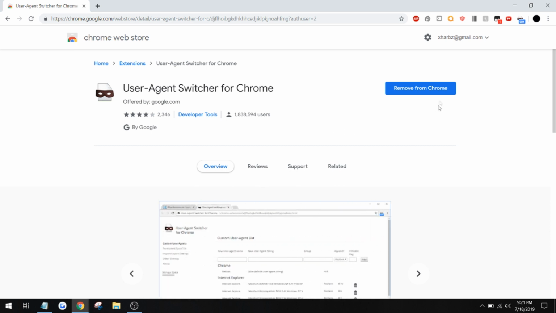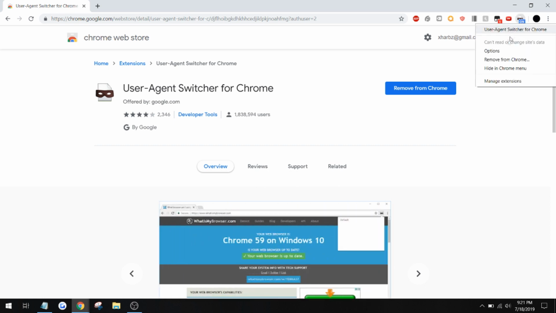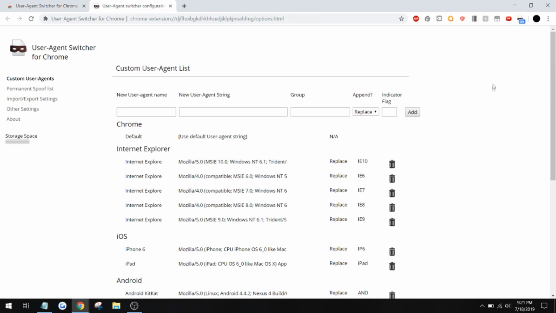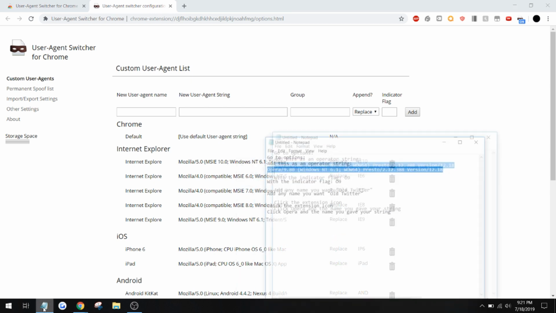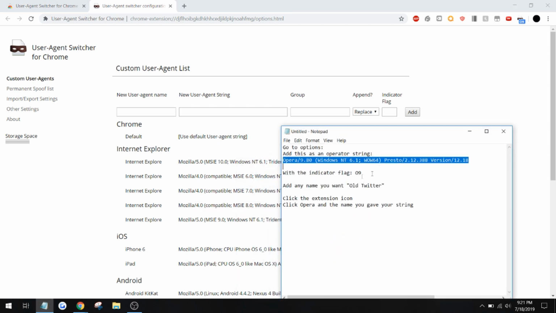So anyway, you install this extension, and it will appear up here. And then you're going to want to right-click on it and go to Options. And when you do that, you should get this screen. And that's when you're going to want to copy and paste what I have in the description below into here. Or you can just type it in if you want. But you're going to want to add this as the Opera string.